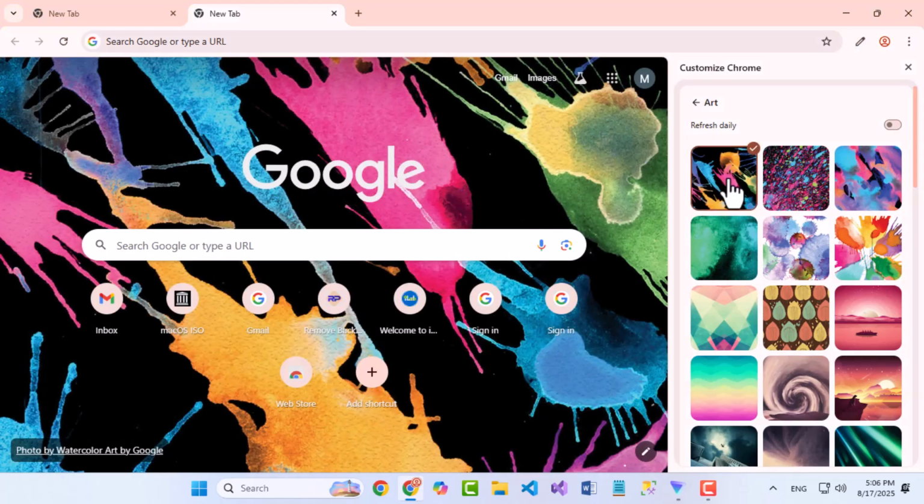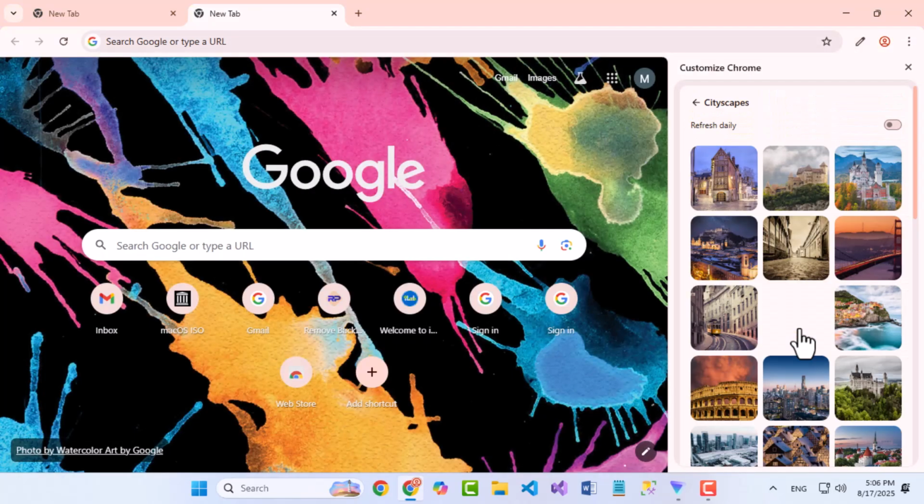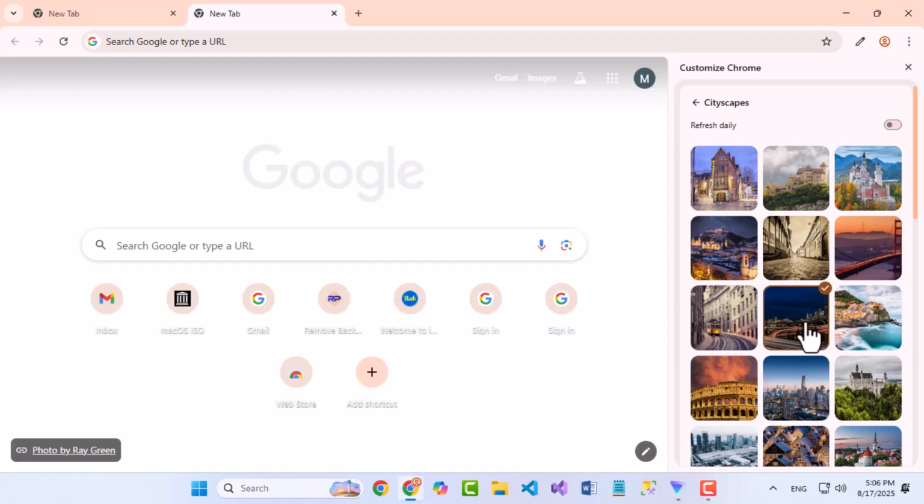If you want to know how to change your Google Chrome theme or set a custom background image, then you are in the right place.